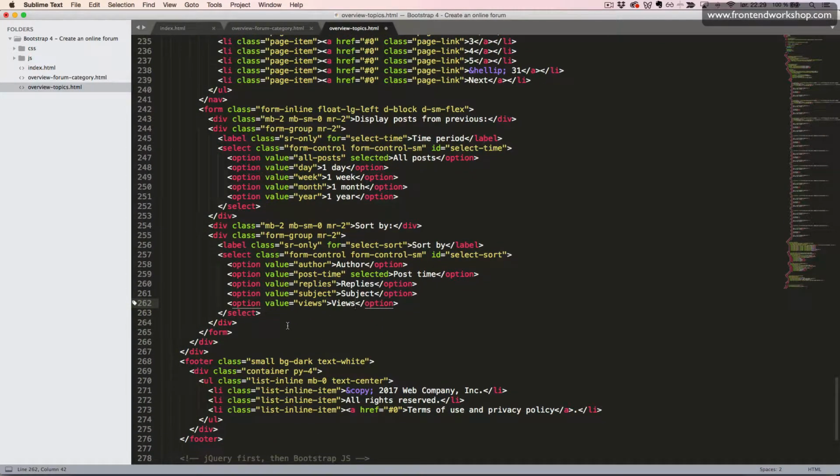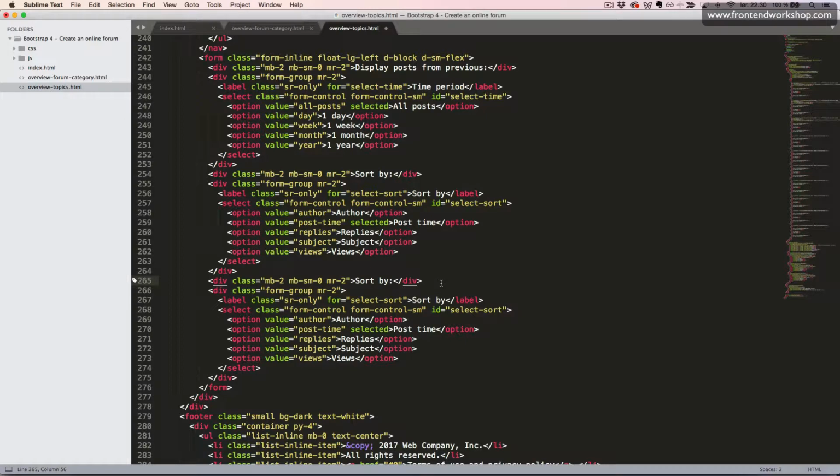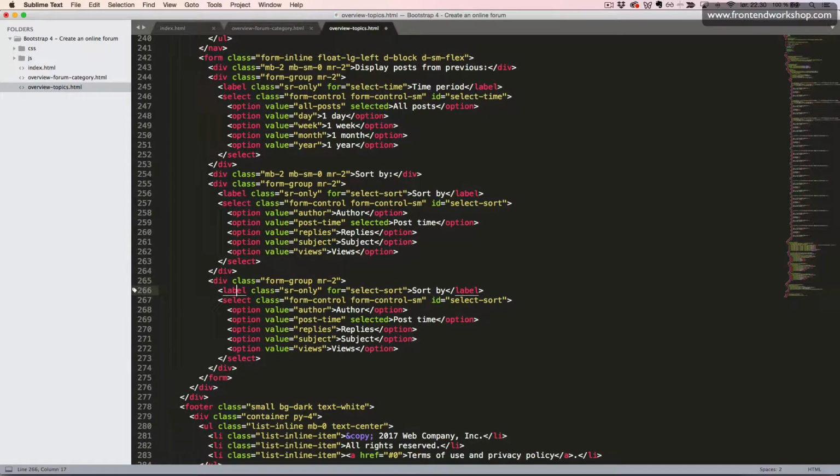All right. We need one more select element, so I'll duplicate this. For this one we don't need a visible label, so I'll remove that, and I'll change the label text to sort direction. I'll change the for attribute here, and the ID attribute to select direction.